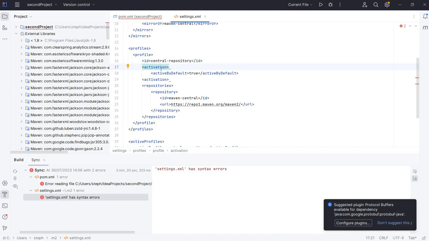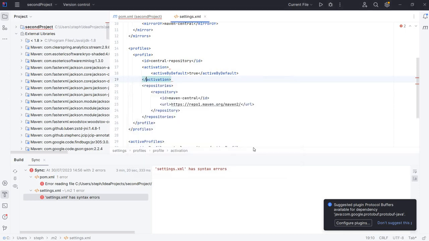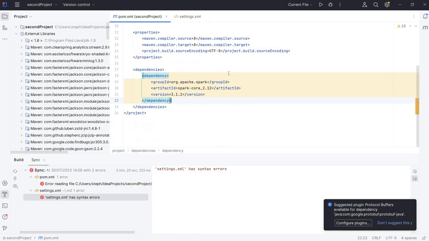So here, activation. Okay, I close the tag, and here activation. Okay, here I haven't closed the tag. Okay, this file does not belong to this project. Allow editing, okay, yes. So, okay, now it's resolved. This should have been resolved now.